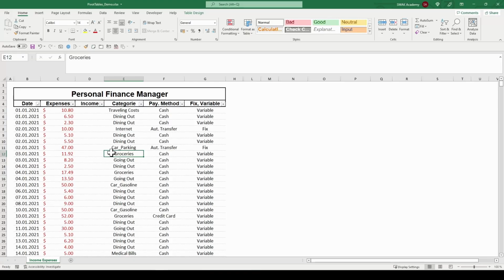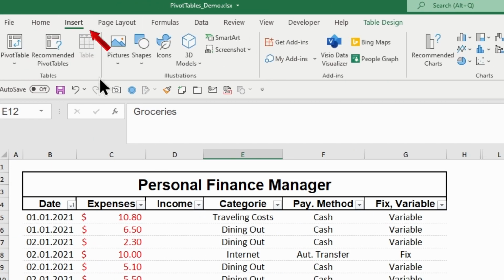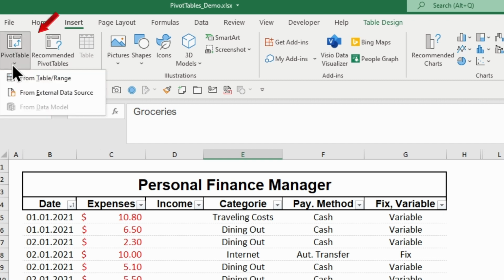Now that our data is prepared, it's time to insert the first pivot table. Click somewhere in the source data you prepared. Simply select any cell in the table, go to the ribbon, click on the Insert tab. On the left of the ribbon, you will find the options for the pivot table. The first one is to insert a new pivot table. The second one gives you recommended pivot tables. We will neglect that for now and click on the first command.